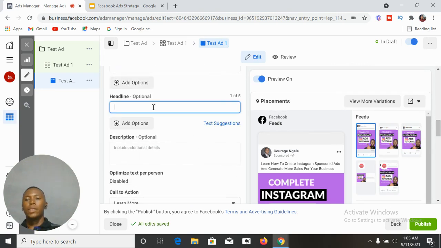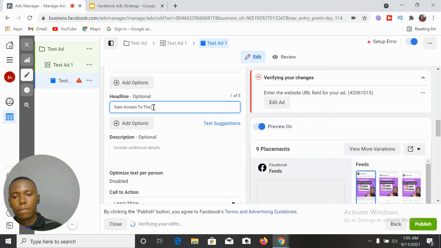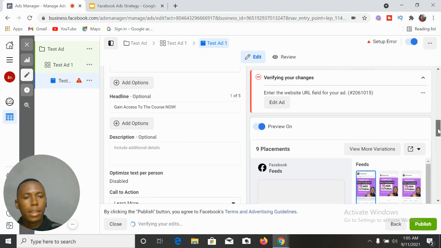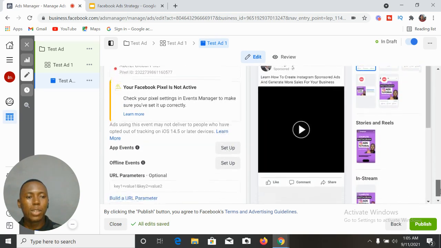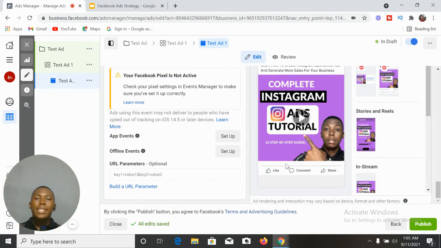So you come here, the heading. You can see: gain access to the course now. Ideally, once you put gain access to the course now, the heading is supposed to show here. It is not showing here because we have not input the website URL where you want to drive people to go and purchase your course.